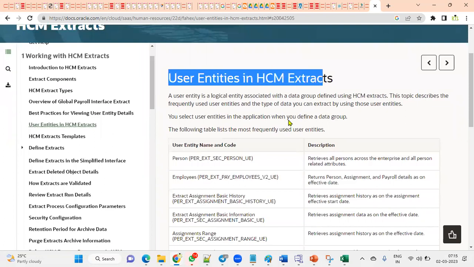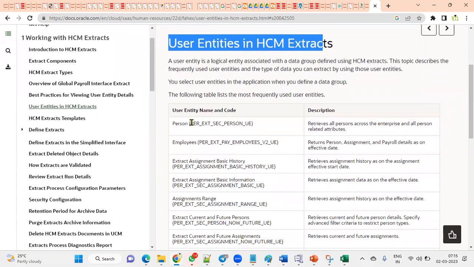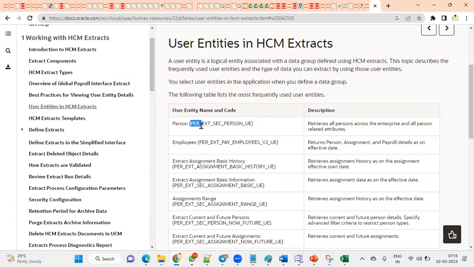User entities in HCM extract. For example, this user entity is the persons extract secured person user entity. If you are going to use this particular HCM user entity, it will retrieve all persons across the enterprise and all person related attributes. The person-related attribute information is going to be selected here.